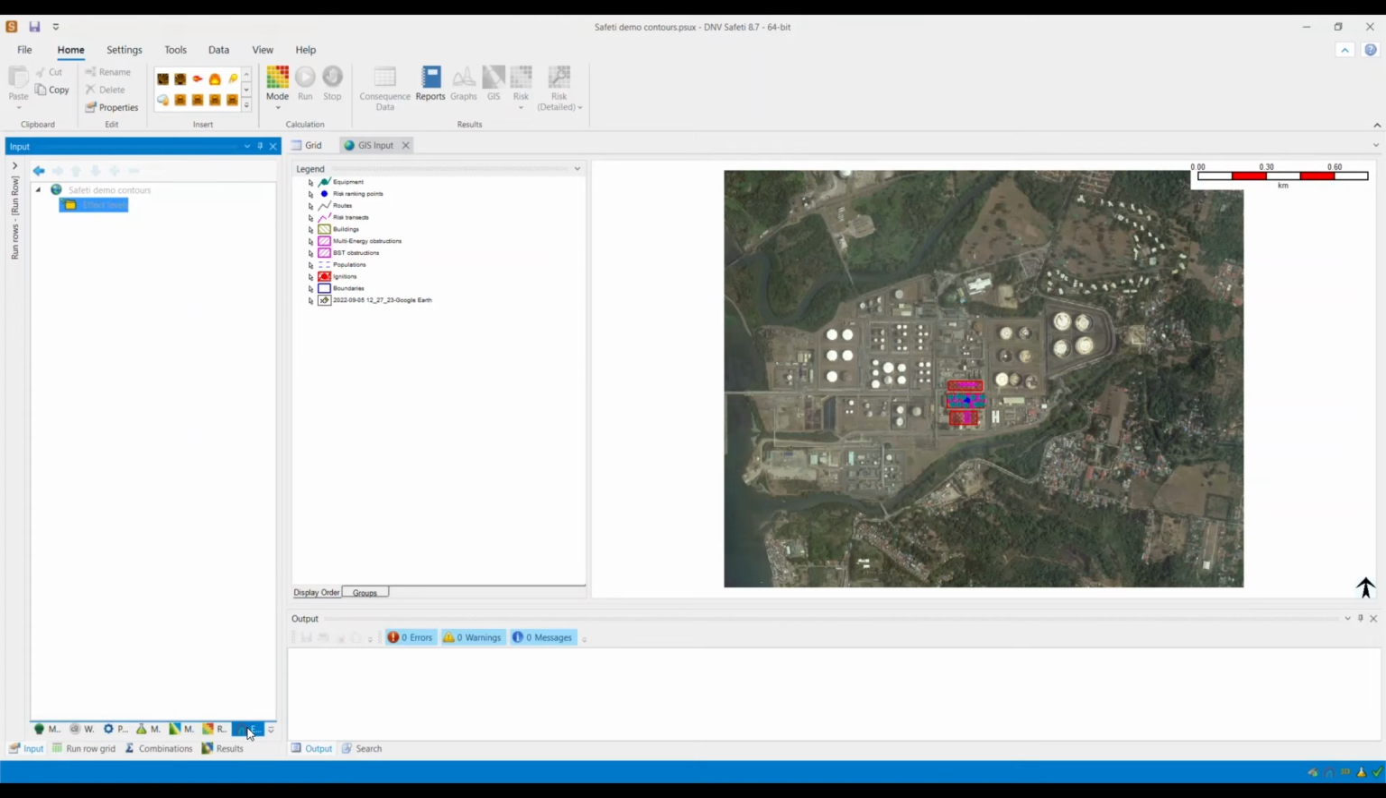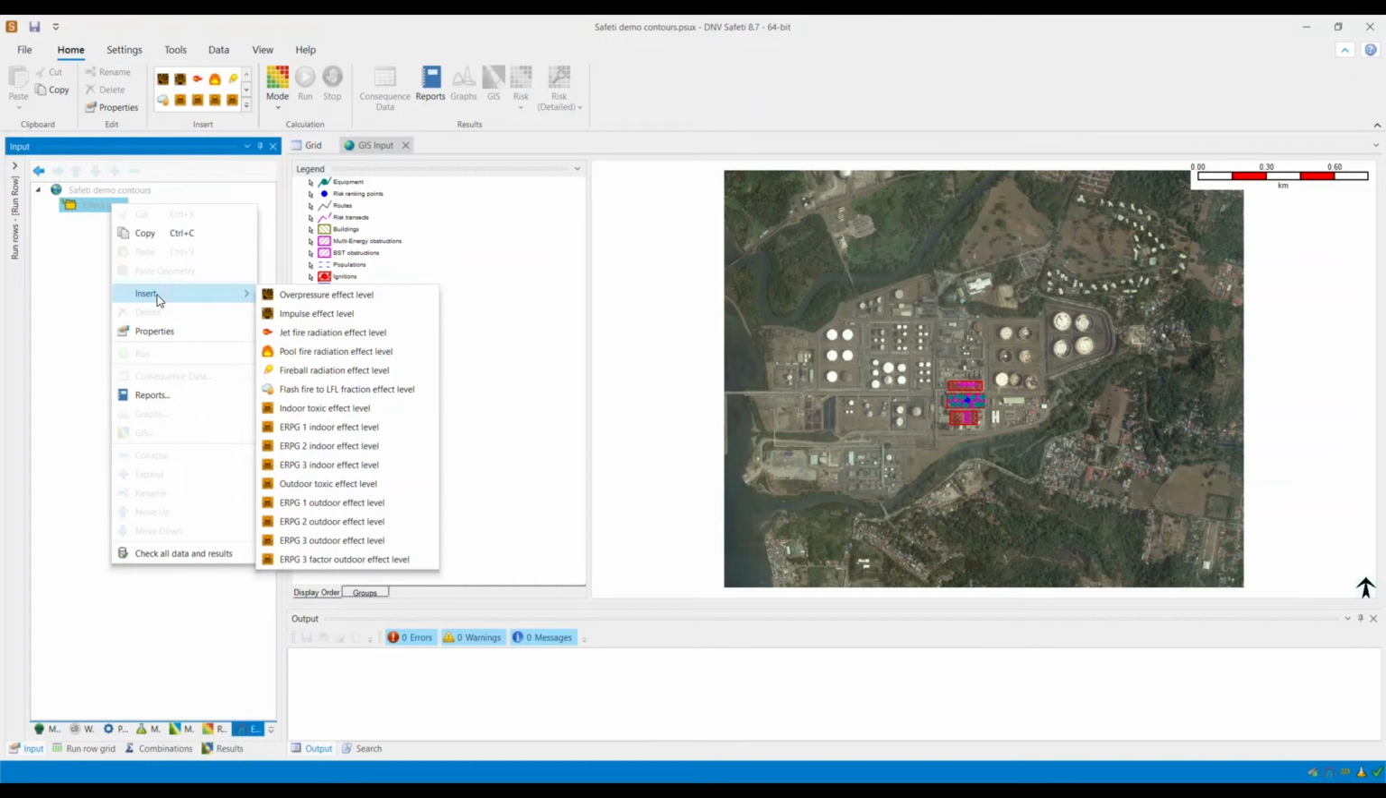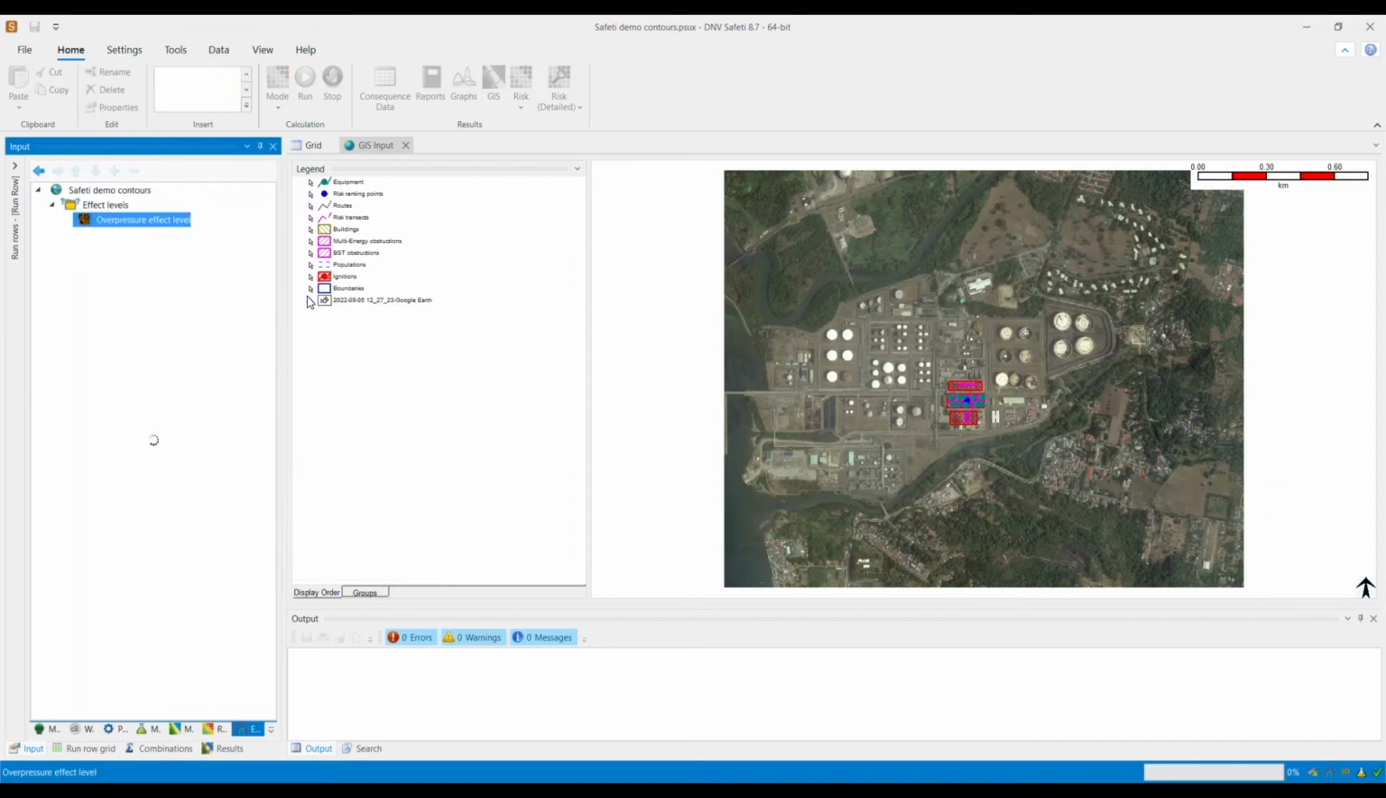It is possible to add effect levels such as overpressure, jet fire, pool fire, fireball, flash fire to LFL fraction, and toxic. To do this, right-click on the Effects Level folder, go to Insert, and click on the effect level that you wish to present in your results. In this demo, I will show you an example for an overpressure effect level.